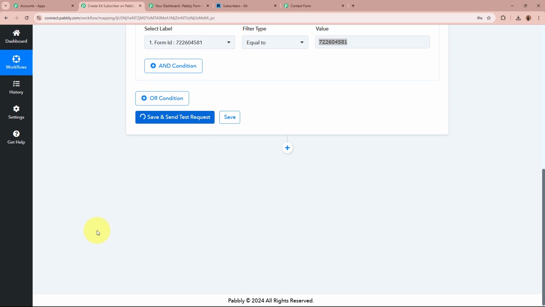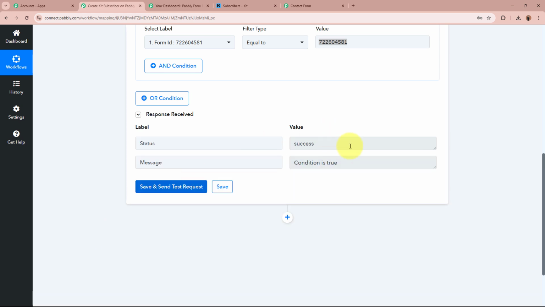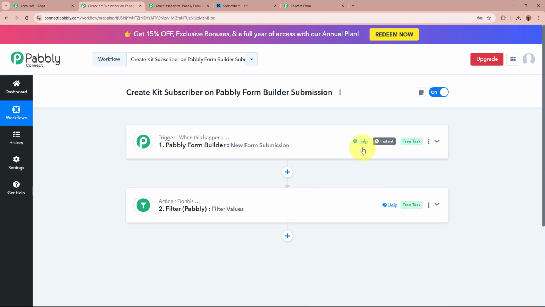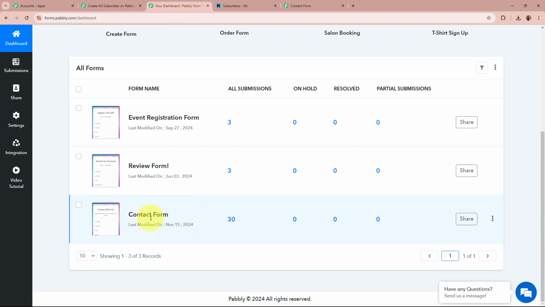I'm going to click on the save and test request button. As I do that, the status is going to come as success and the message is going to come as condition is true. Now, whenever the form submission is done using Pabbly Form Builder, this workflow is going to be executed only when the submission is of the form named contact form.